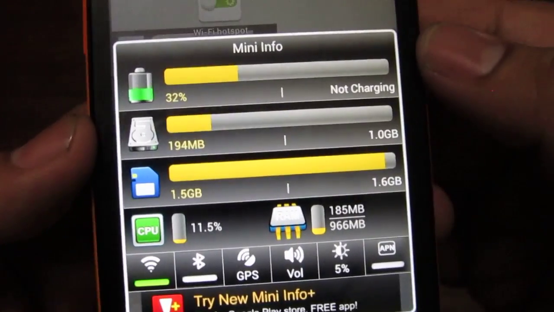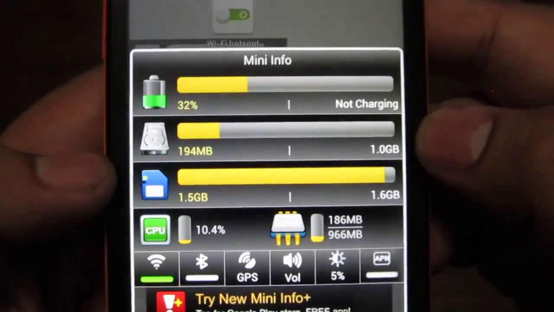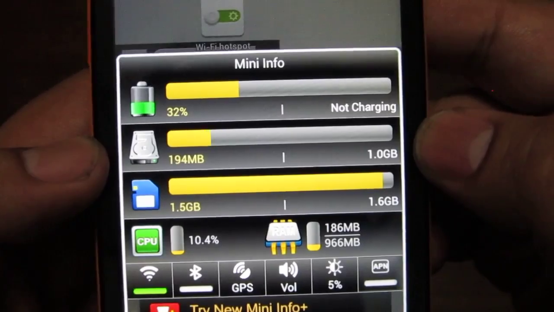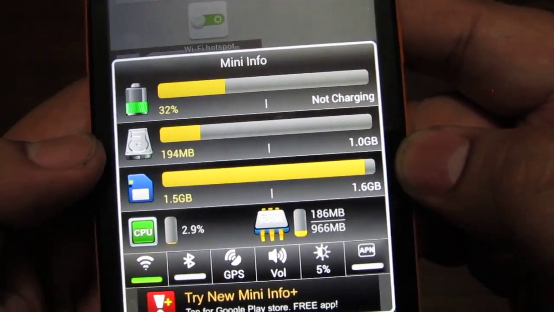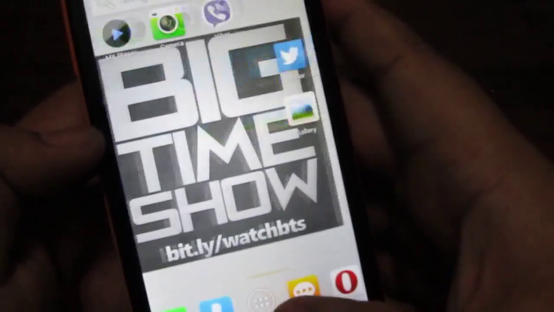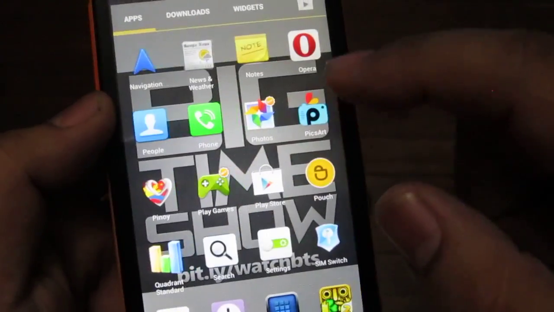Let's get that to focus. There we go. Alright, so here we are. This is our status with our storage thing. We have 1 gig of internal storage with 1.6 gigabytes of phone storage. Now I do have a micro SD card installed here.